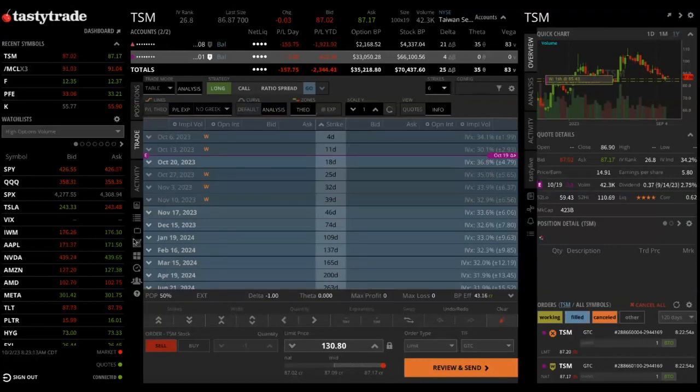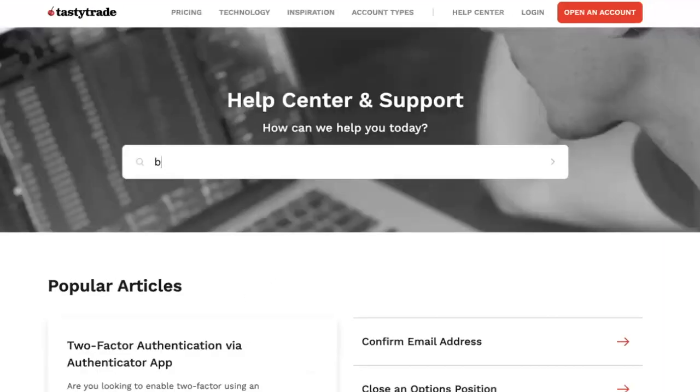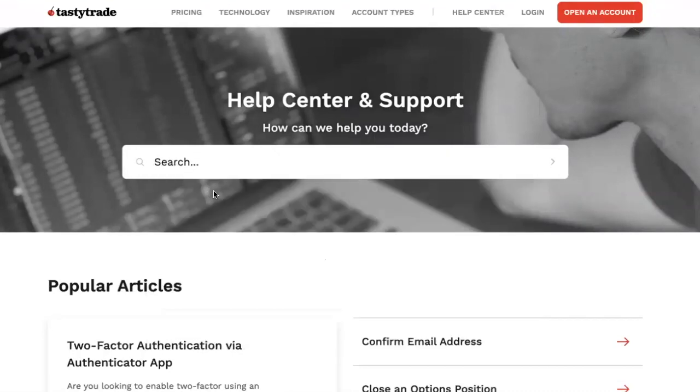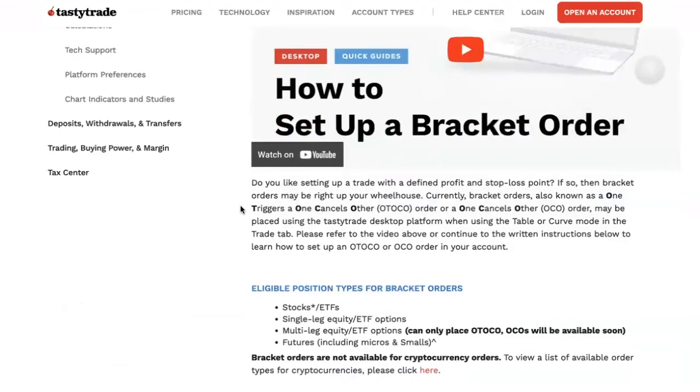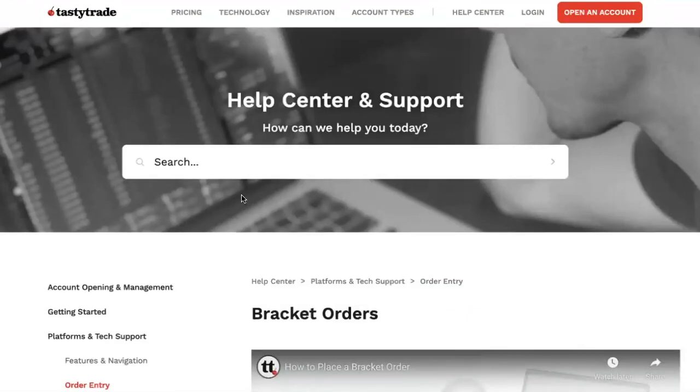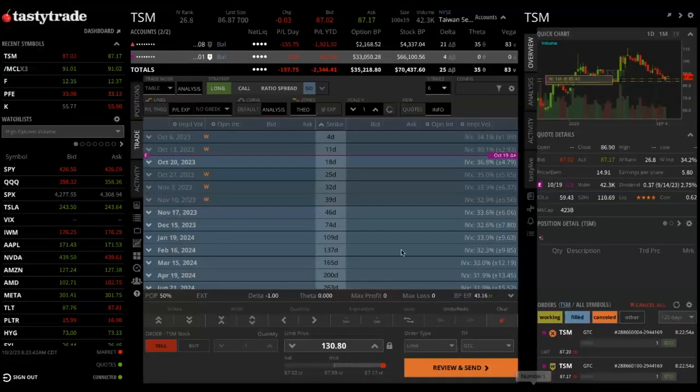So if you're looking for more context on how to set up an OCO or bracket orders, you can check out our bracket orders article here. Type that in on our help center, and we do have a nice little video showing you how you set it up. We have bracket orders or OTOCO orders available for single leg options, outright futures, as well as equity option spreads too. So if you're looking to place take profit and stop loss on option spreads, that is available. Cool.